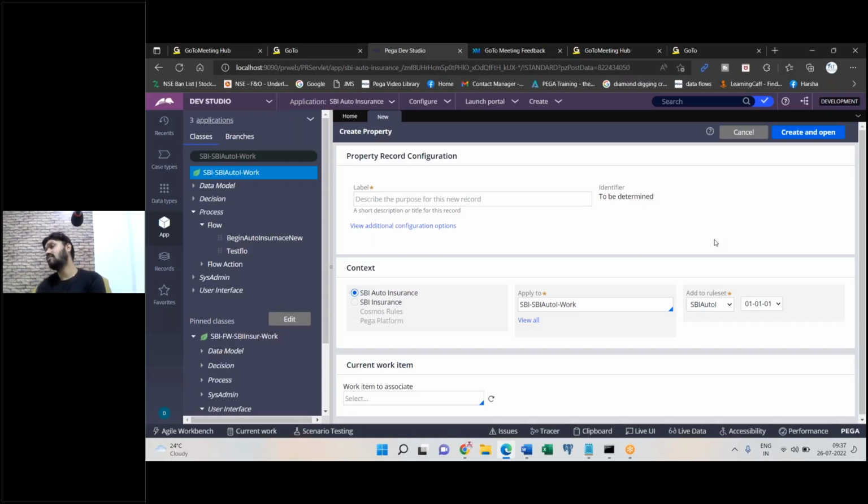What is a rule set then? Rule set means, in exams, if a question is asked, the answer is the same: set of rules. A collection of rules. A rule set is a collection of rules together. How many rule sets are there and where are these rule sets? At the time of creating this application, not only the application context and class context, the rule set context also plays a key role. That is the third parameter.